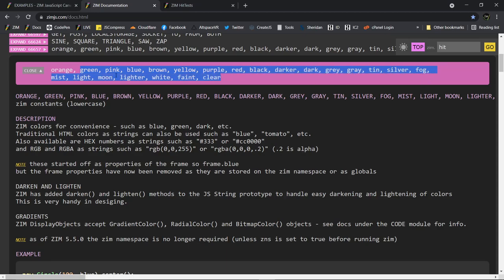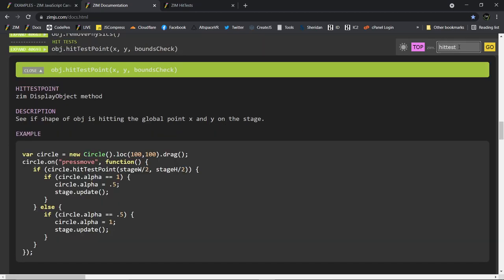I don't see it, but it must be in there somewhere. Anyway, hit test we'll go to now. And it starts off with our hit test.